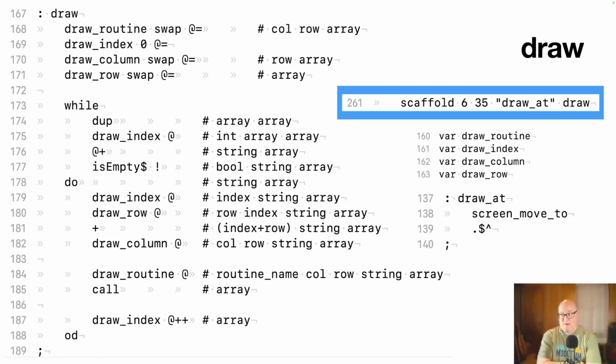All right, so we'll look at draw first, and then we'll look at the test. Okay, so we're actually going to start on the right side of the page in line 261 inside that box. It calls scaffold 635 draw at draw. So the way this language works is it pushes stuff on the stack. So first thing it's pushing is the array, the pointer to the array scaffold, then the row, then the column, and then the routine that you should use to draw things. Okay, so a draw at, in production, it's draw at. And then finally, we call draw, which takes those four things on the stack.